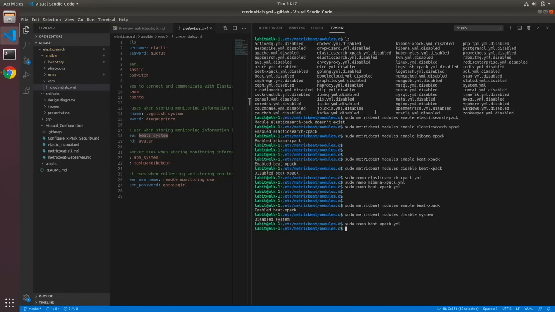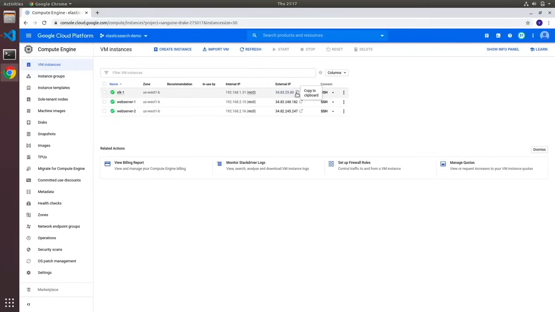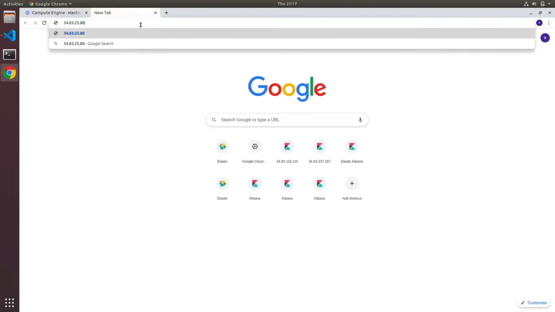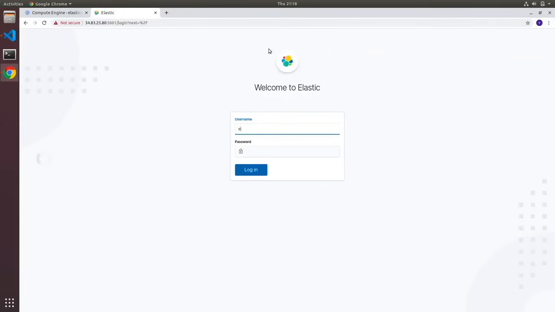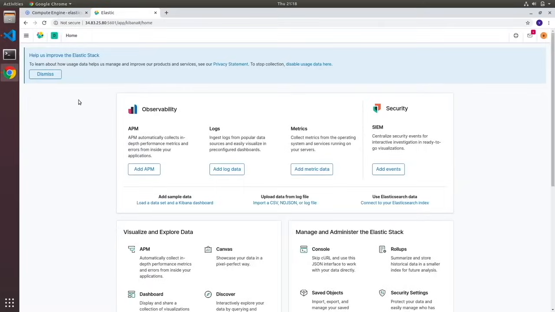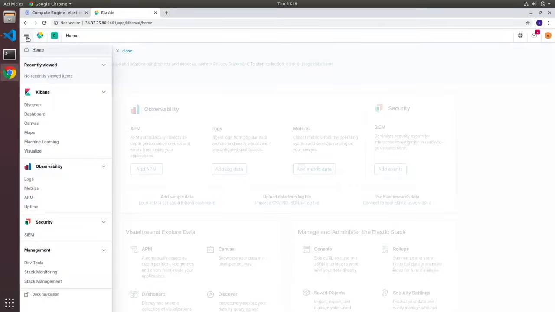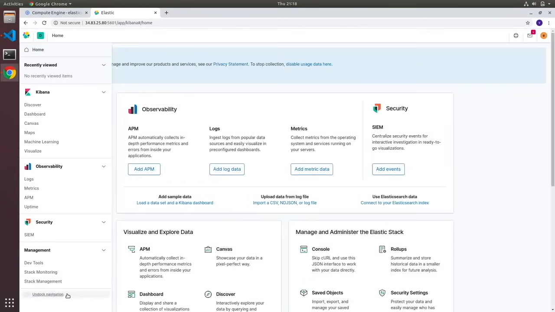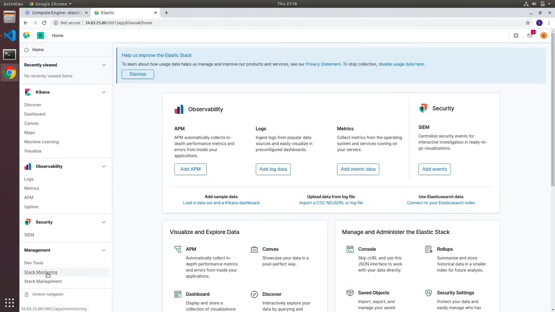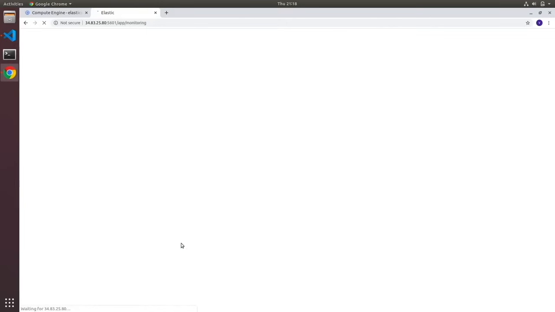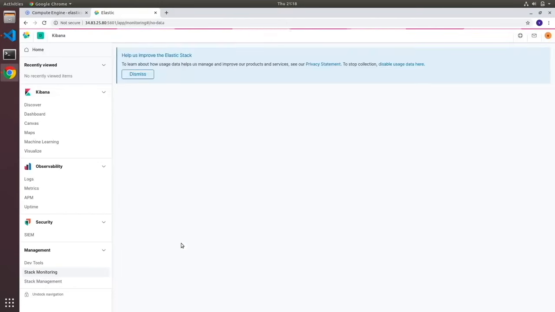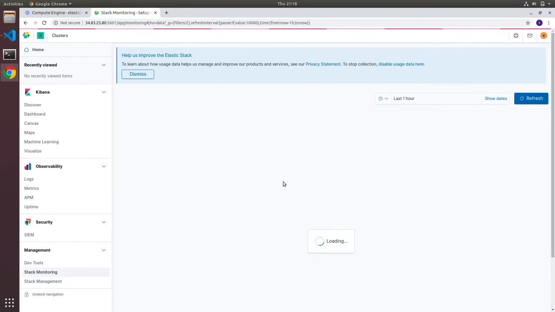Now Metricbeat should be configured on my ELK server. So I can go to the GCP console, copy the public IP address of my ELK server, and paste it in the browser with port 5601. Now from the Kibana homepage, I can click on the menu from the top left. Let me just lock my dock and I can go into Stack Monitoring.